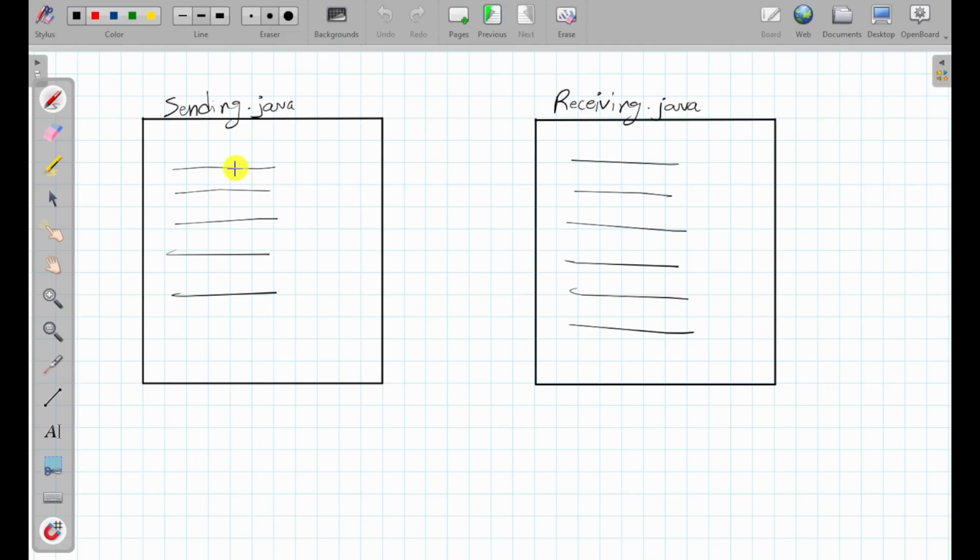Suppose we are developing a chatting application. In the chatting application, what do we have to develop? We have to develop two programs. The first part is the sending code, and the second program will have the receiving code. Whenever we are running that chatting application, we have to run these programs simultaneously because sending and receiving is done simultaneously in a chatting application.